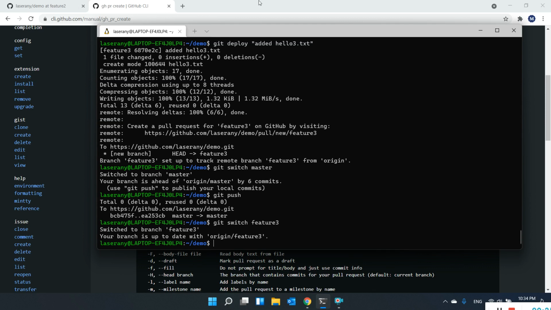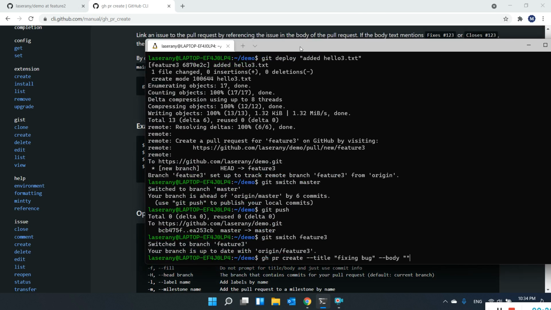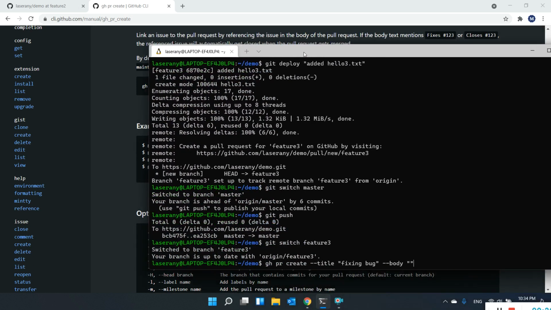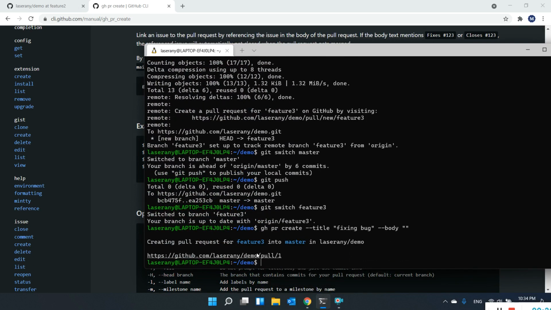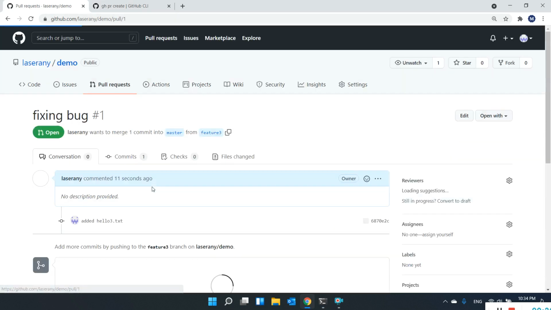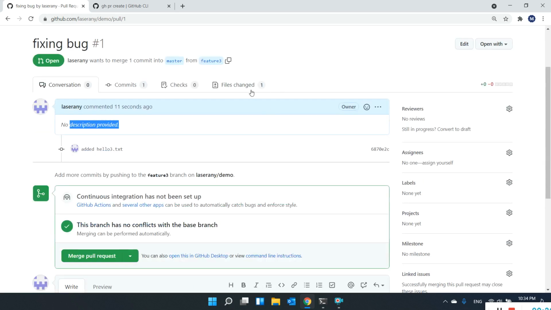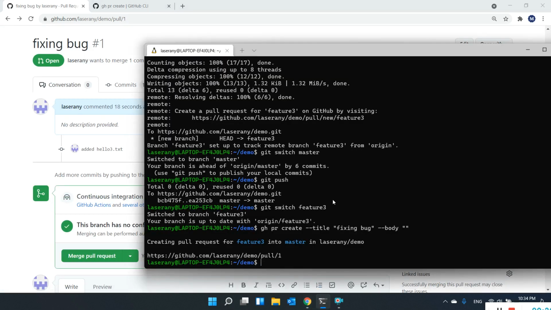And now let's create the PR. So what I'm going to do, I'll run the same exact commands. I will say gh pr create --title fixing bug. Let's say that this is the title and the body is an empty string. And you don't need to specify anything else, but you can, of course. And now we created our first pull request. And if I go to the pull request section, you will see this message. And right now the body is empty, of course. And we created this new file, which is the hello3.txt. Let me just close the PR temporarily.